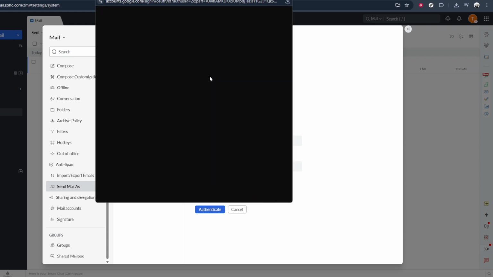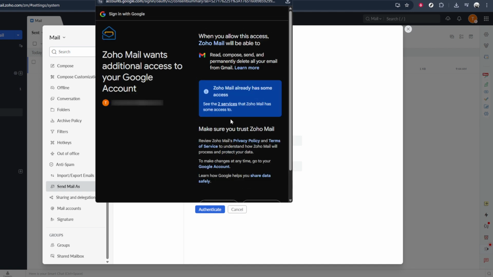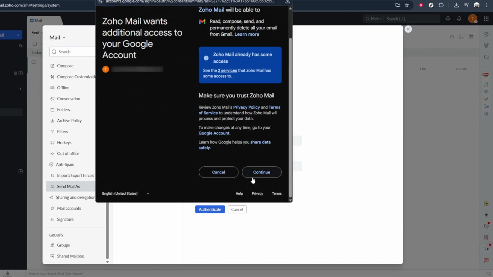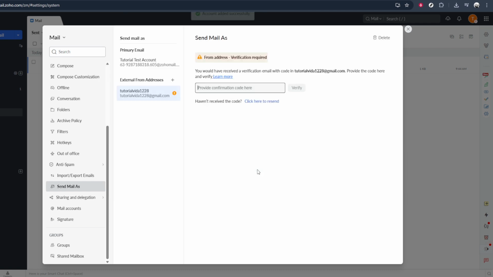After you click Authenticate, Zoho will guide you through a series of on-screen prompts. Follow these carefully. Typically, this might involve receiving a verification email at the external address and clicking a link, or entering a code, depending on how your account is set up. When you've completed those prompts and Zoho confirms the authentication, your new external from address will be added. From then on, when you compose a new email, you'll be able to choose this address in the From drop-down and send messages as that external email directly from Zoho Mail.